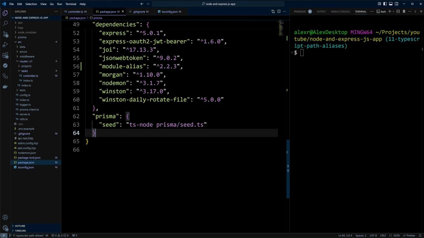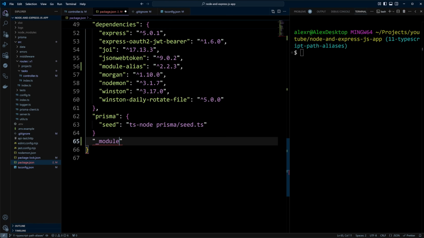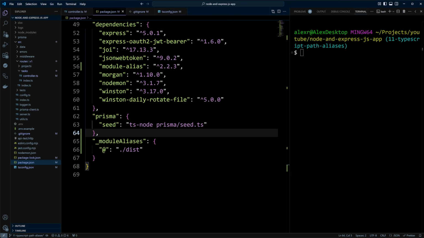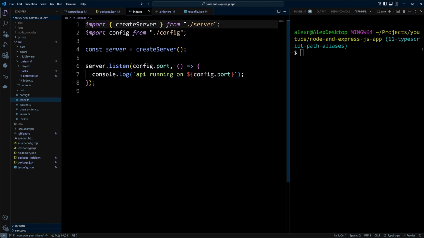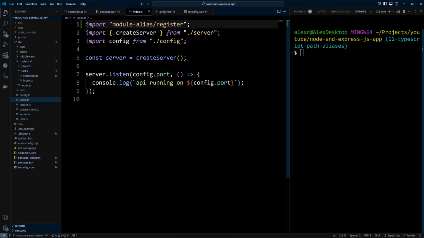Next thing that we need to do is to go into package.json and add configuration for module-alias. At the bottom of the package.json file, we're going to put the _moduleAliases configuration object, and we're going to put the @ symbol, and it will point to the dist folder. Finally, we will need to import module-alias/register into the index.ts file. So let's go to the index.ts file, and at the very top we'll just do import 'module-alias/register'. Now we should be good.